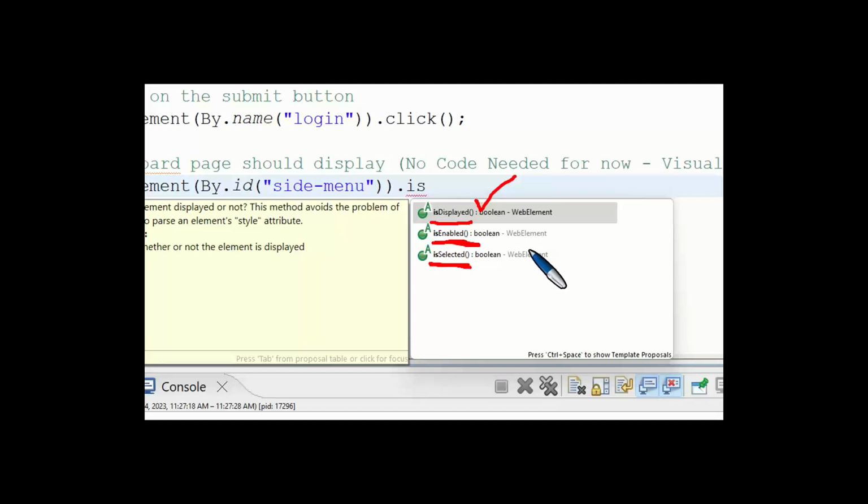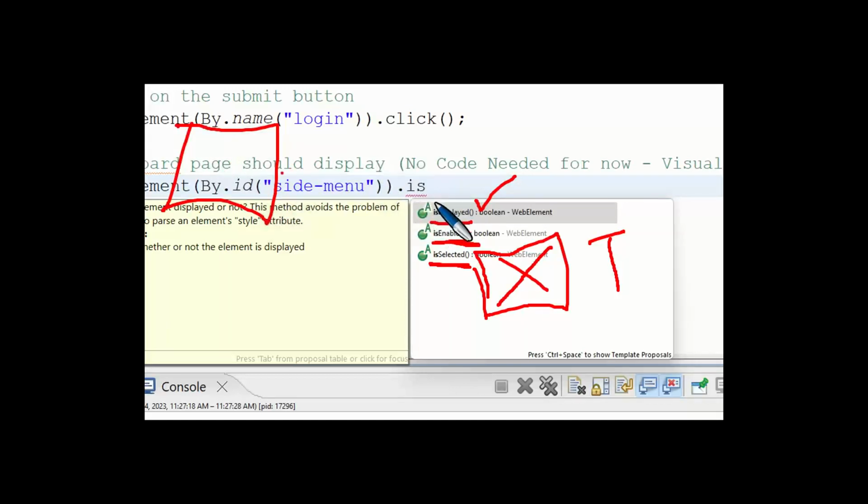And here's another one called isSelected. What does that mean? You could have a checkbox. If you already clicked on that checkbox and it got an X mark on it, then isSelected is going to be true. But here's a checkbox, let's say, that nobody clicked on. If you try to get isSelected on that, the answer is going to be false, meaning the checkbox is not selected. Basic English, basically.